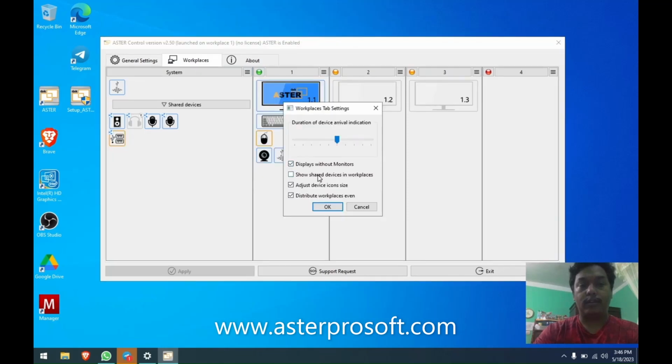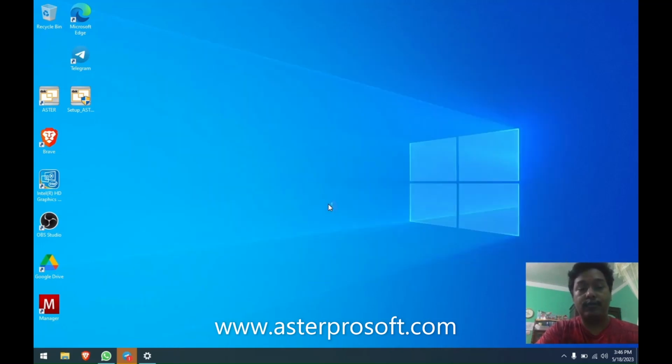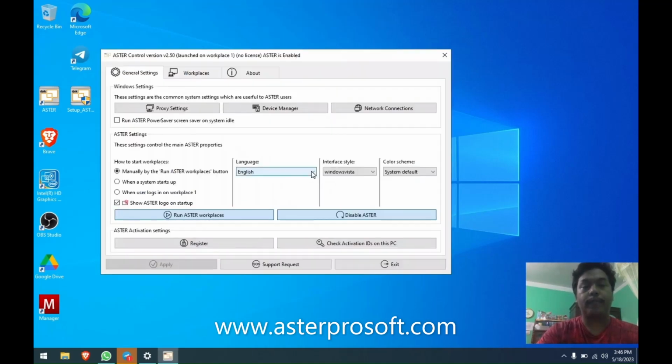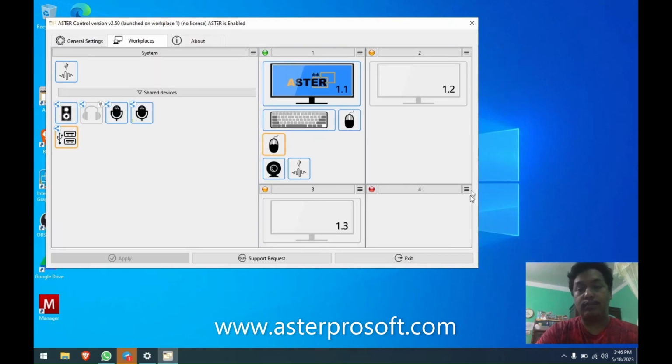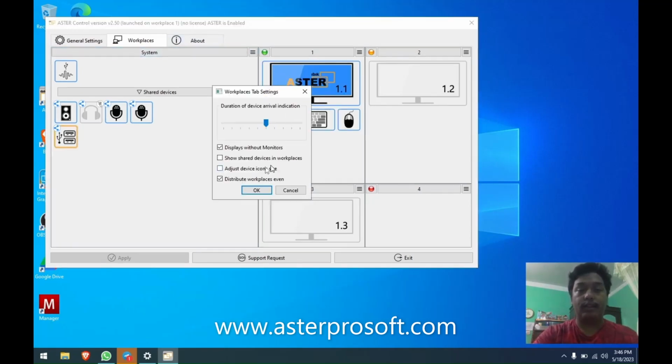And another option is adjust device icon size. This is checked by default. If you uncheck it, the icon sizes will be slightly larger than what you saw earlier. This is for those computers which have a very high resolution, let's say a 4K screen, and then this will be easier to see when you have higher resolution screens. Let me change it back to how it was.